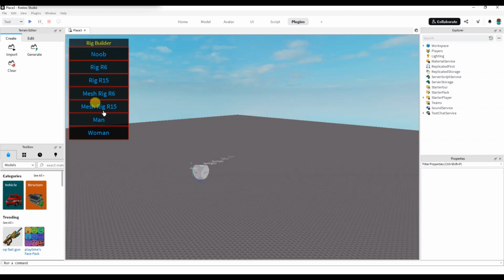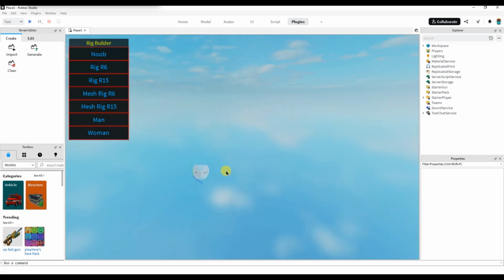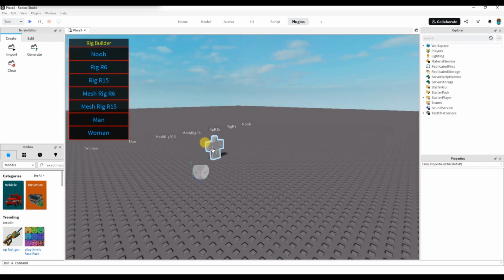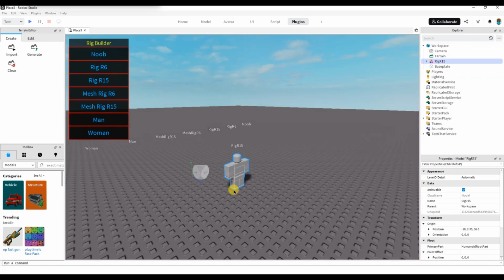You will see options like R6 and R15. Select the one that suits your game. R15 is more commonly used because it offers more joints and smoother movements. As soon as you select the rig type, the dummy will appear in your workspace.